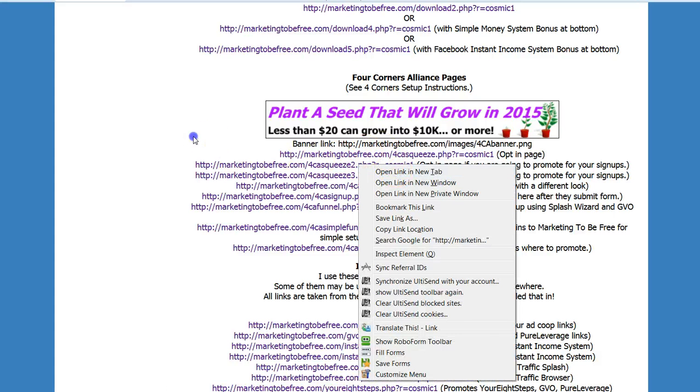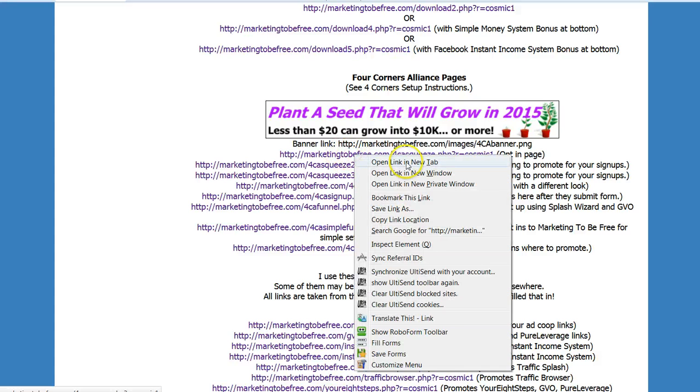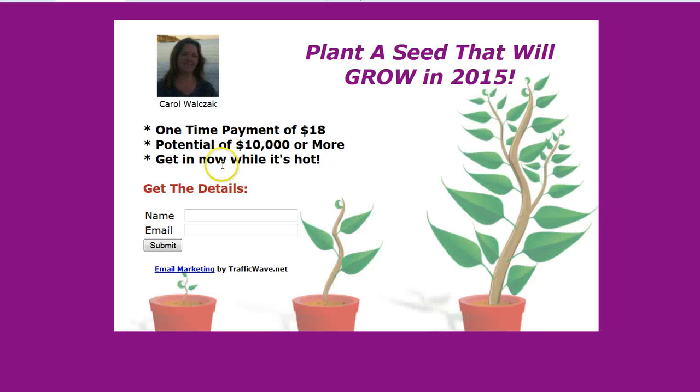You've got 3 to choose from here. This first one is good if you're not promoting for your team, because it doesn't mention promoting for your team. So here you are. There's the form. We'll do a test on it.